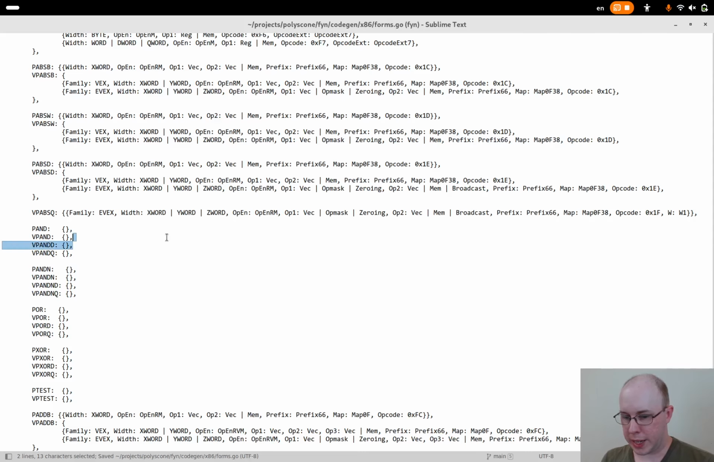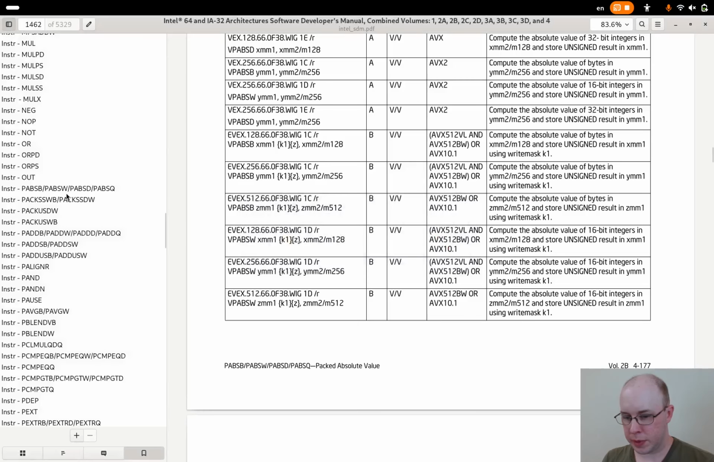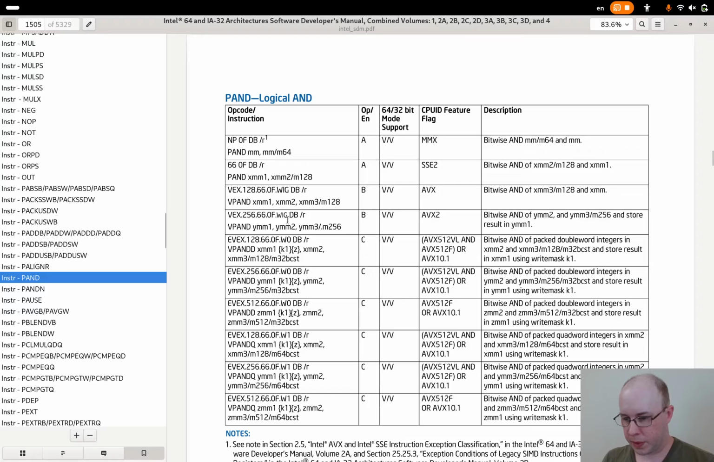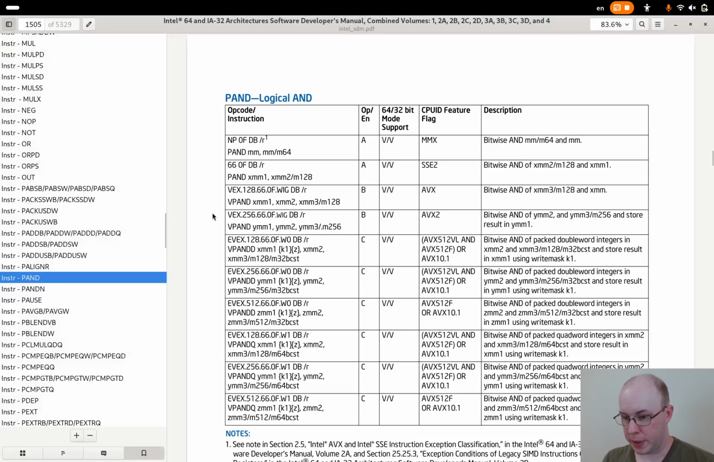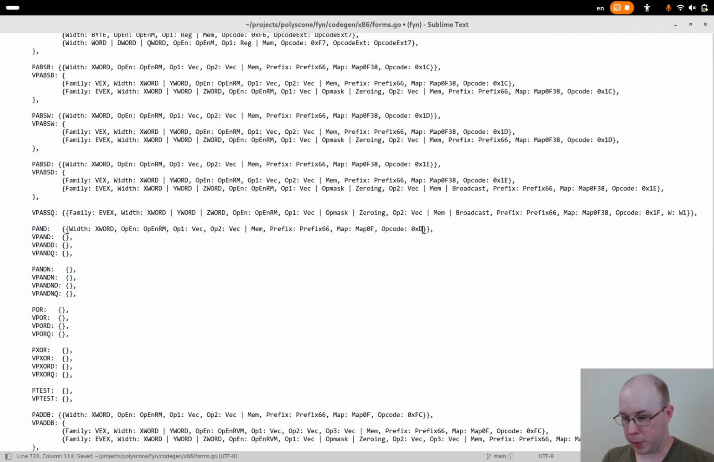Okay, so now we're on to PAND. So for PAND, we're going to skip MMX. So this one is basically the same as PABSB here. But we have the secondary opcode map with DB as the opcode.